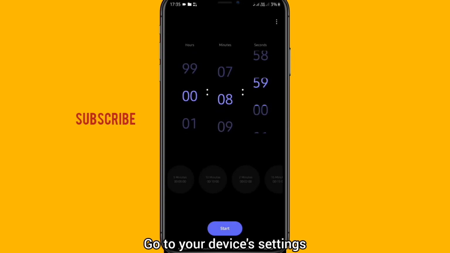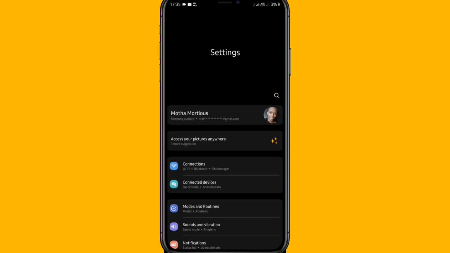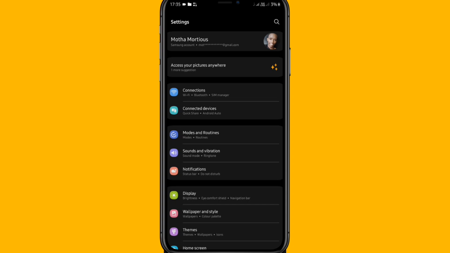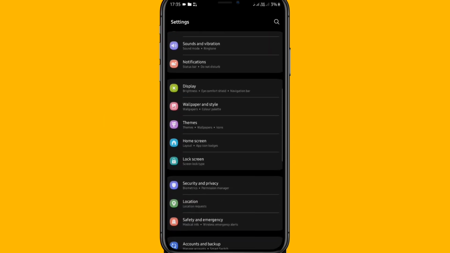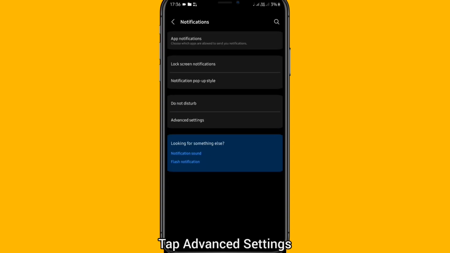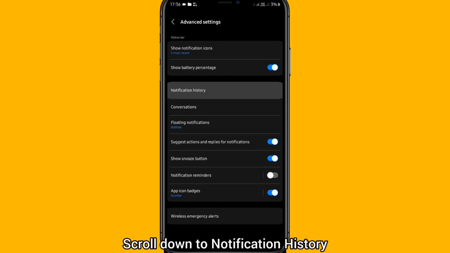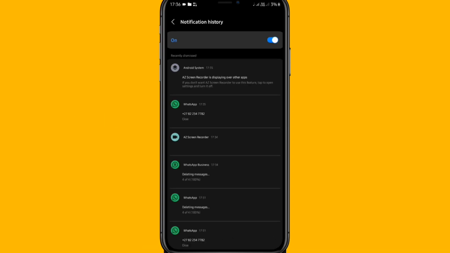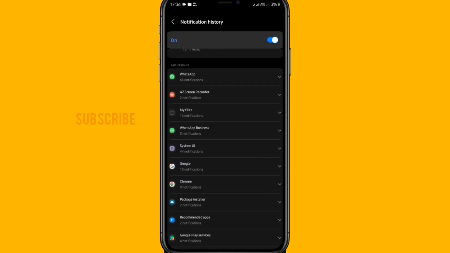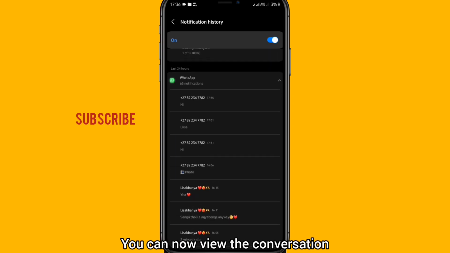Go to your device's settings. Select Notifications. Tap Advanced Settings. Scroll down to Notification History. Locate WhatsApp in the list. And here are the deleted messages. You can now view the conversation.